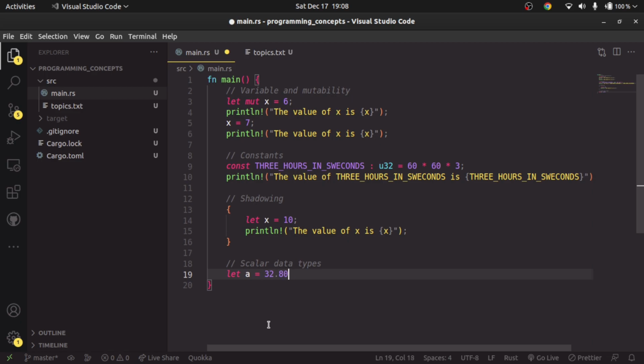So let me remove this. Now you know about integer and float data types. To declare a boolean, you can say bool var, something like this, and then you can give it some boolean value, true or false.